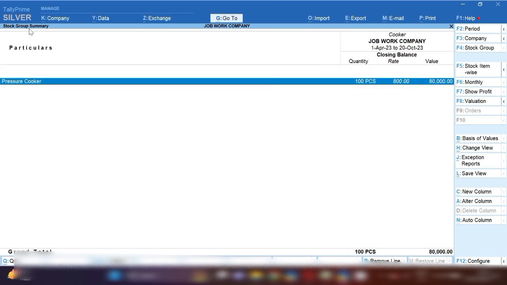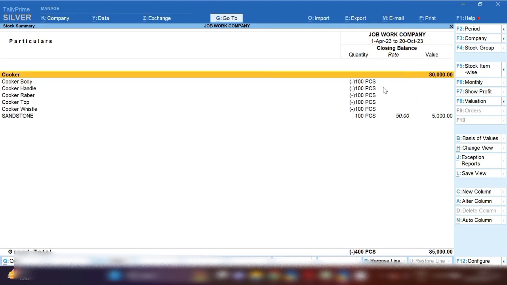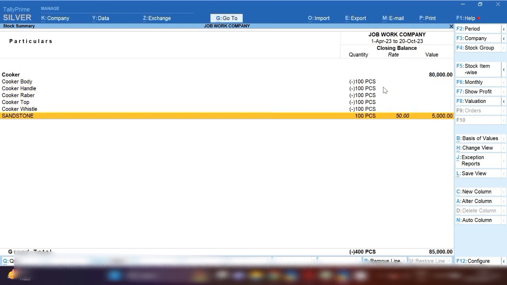Click on cooker. Now you can see the pressure cooker quantity is showing 100 pieces. The 100 pieces quantity is ready to sell. You can sell it to your buyers. So this is how you can analyze stock if you wish.